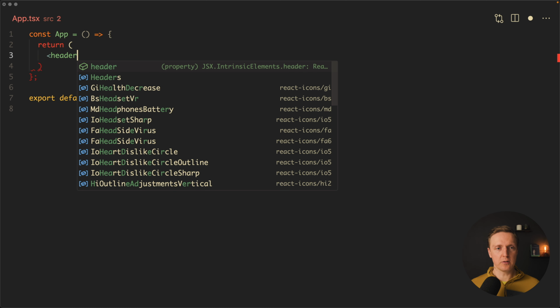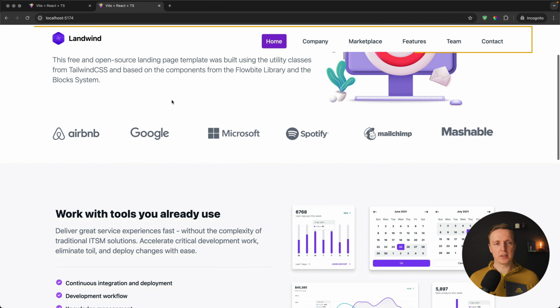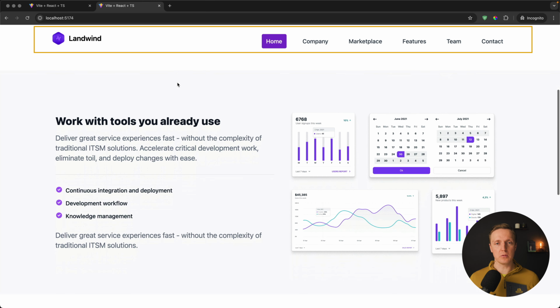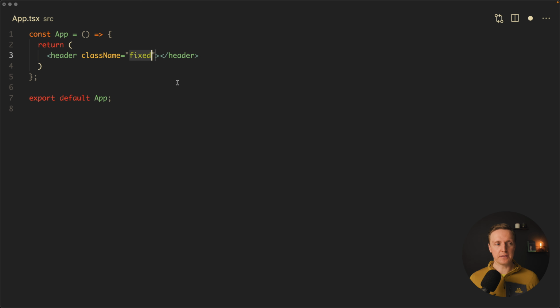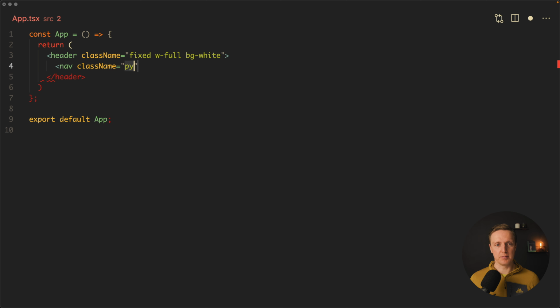So let's start here with our header, which should be fixed on the top. Why that? Because when we're scrolling, we want to always see the header. So it is fixed and full width, and its background must be white. Inside we need a navigation with a small padding on the top and on the bottom. This is by padding Y 2.5.